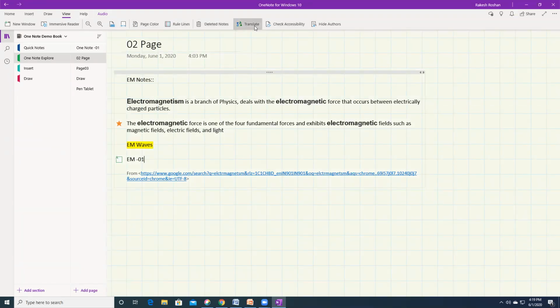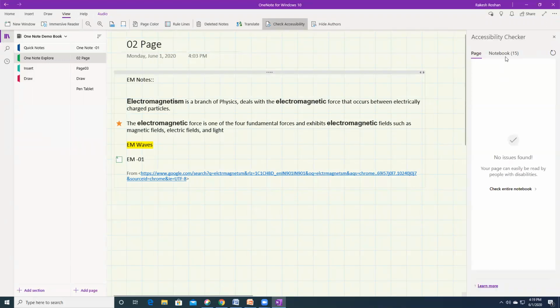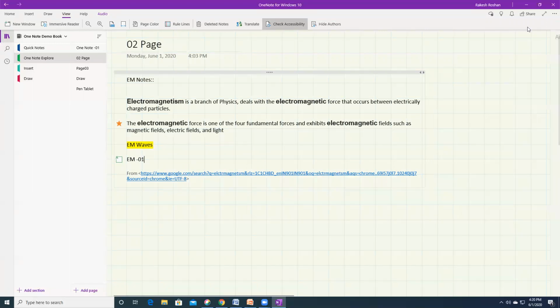And you can check accessibility. So basically what happens is, there could be some issues in your notebook, so it will tell me what all issues are there. That is what they call the accessibility checker. For example, in this quick notes, I have not given a title for this page, so it will show me that this is incomplete, etc.